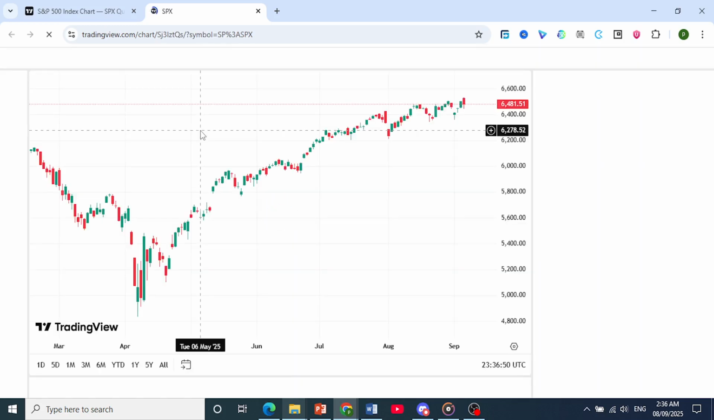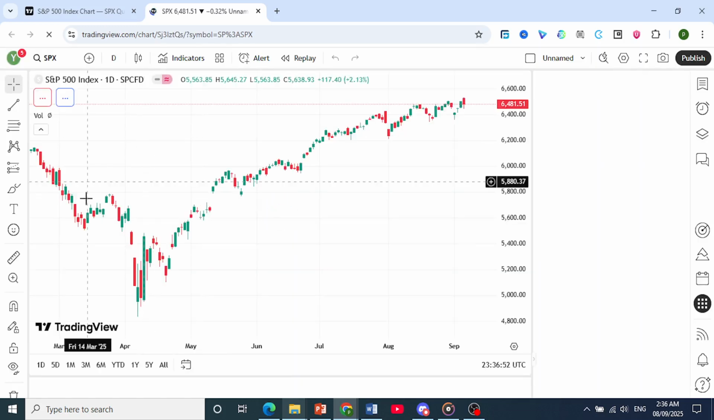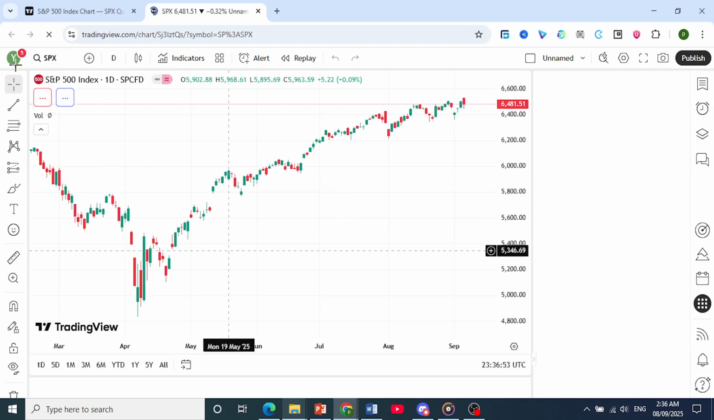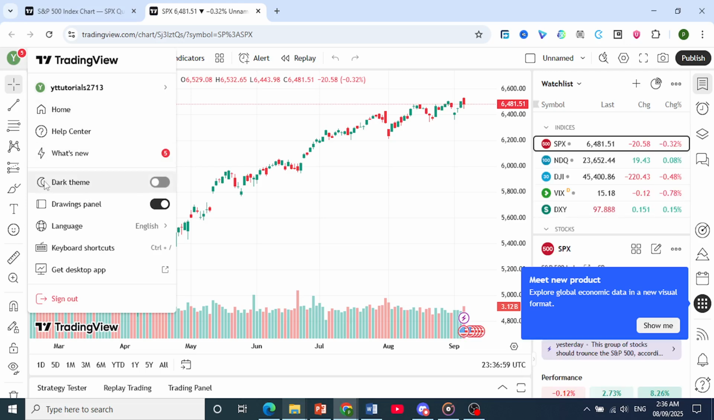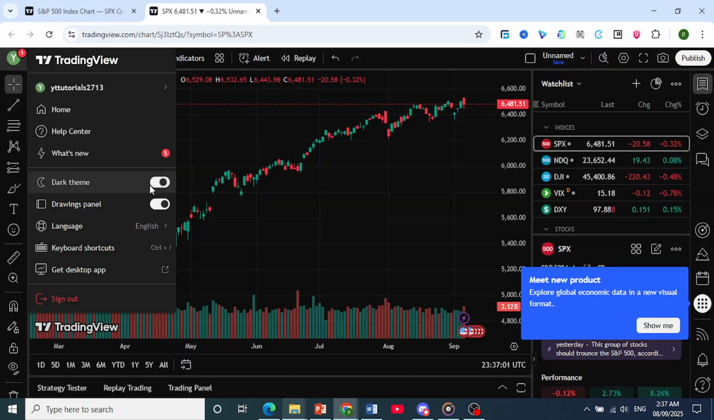Let me click on see on super charts. So this one opens up in a new tab. And if you have a chart opened up, what you need to do is actually come to the top left, click on your profile icon, and then right here you should see dark theme. I want you to just toggle this one on, and there you go, we have the dark theme.